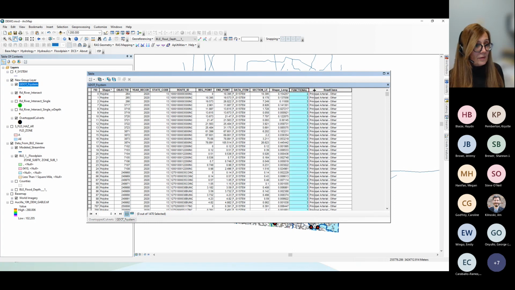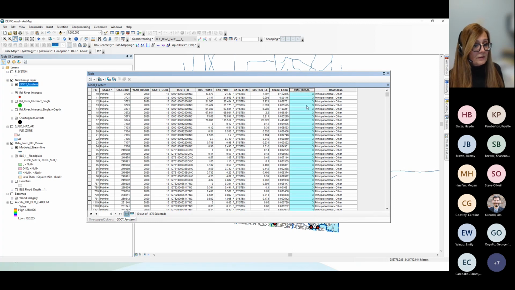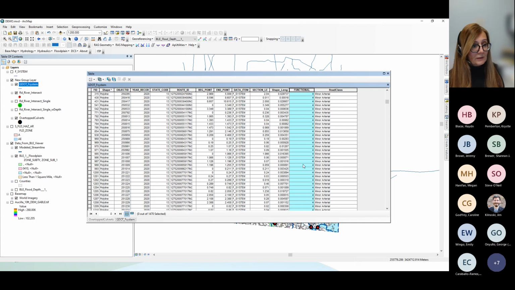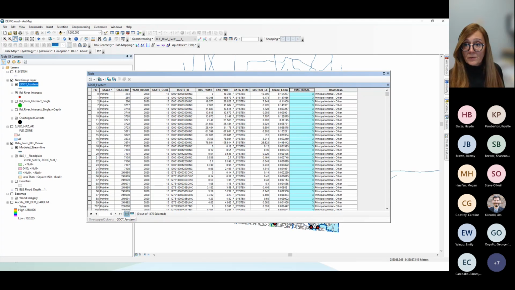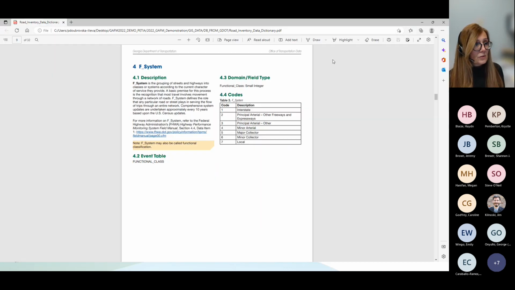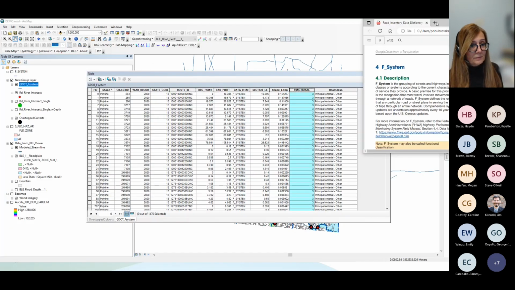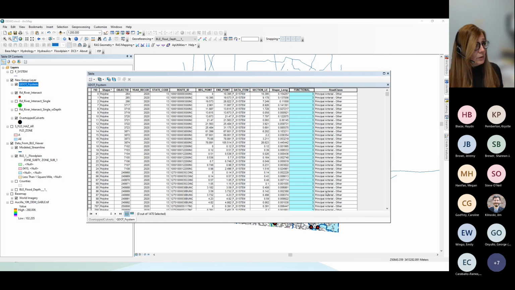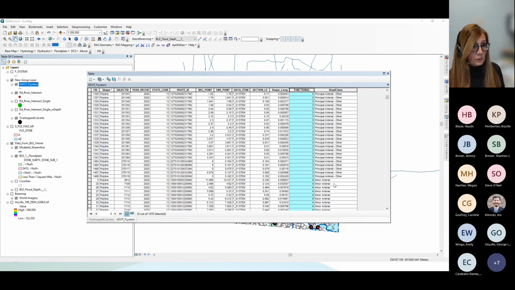And you can see they have a field called functional. This basically provides information about the road class. And just to know which road class corresponds to each number, I would recommend also downloading this document, the road inventory dictionary. On page 9 of this dictionary, you can see that depending on the code, what kind of road you have. So 1 is interstate, 7 is local. So you can add an additional field to your roads and, based on the data just shown, populate the type of roads that you have.